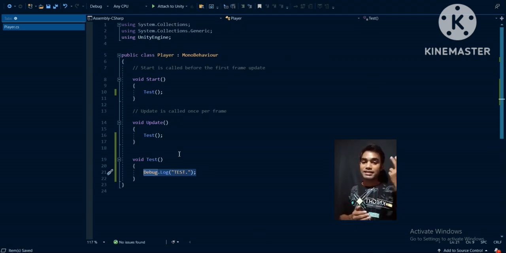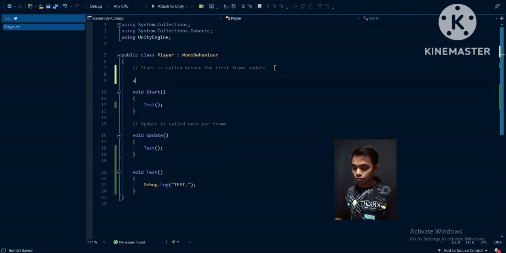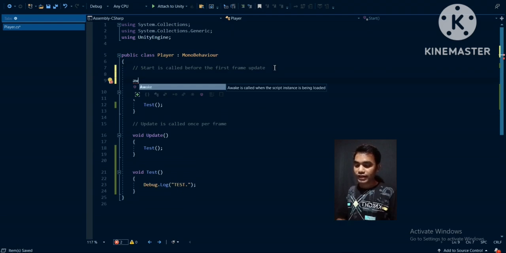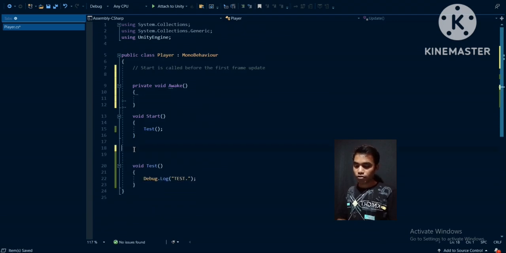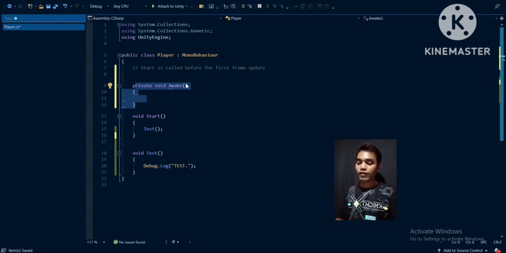You can call it in the start function, and we also have an awake function. You have to type void Awake. This awake function gets called one time, but it is called before start. Let me remove this update function for now. This awake function gets called one time, right before our start function. The start function is also called one time, but the awake function gets called before our start function.